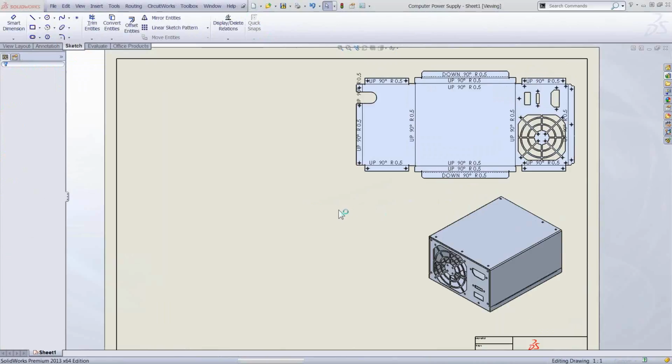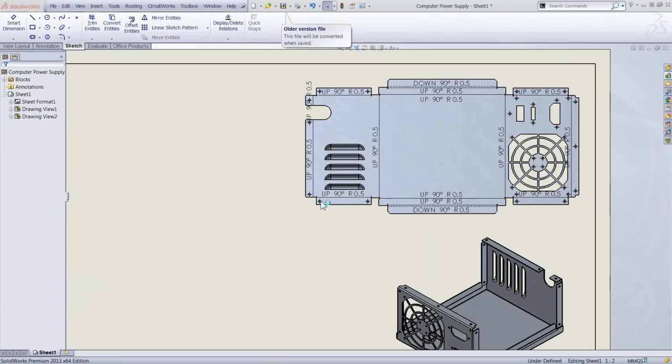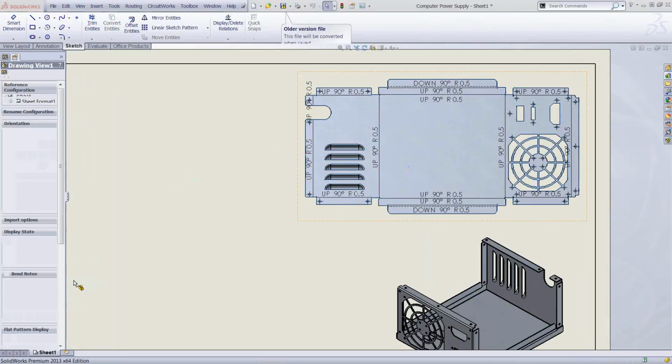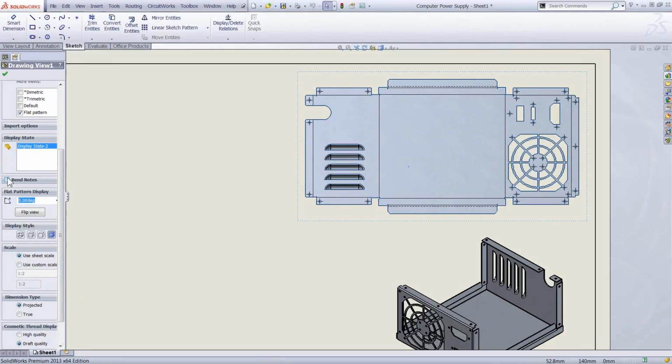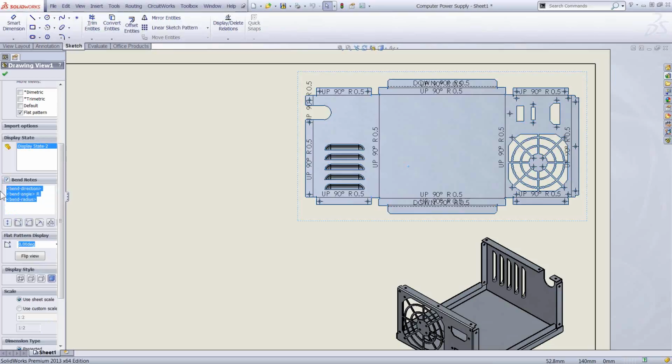Bend notes have been kind of a difficult thing in SolidWorks 2012, but now we have the capability to control these inside the drawing view property manager. We can turn them on and off all at once, or we can edit them the same way we edit our callouts for our dimensions and for the hole callouts and so forth. So you can build this note using these icons down here, and actually add text into the note.